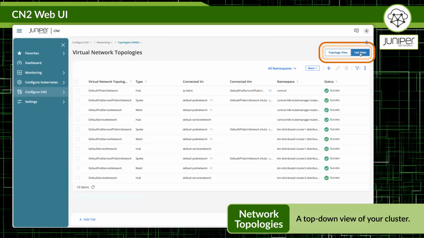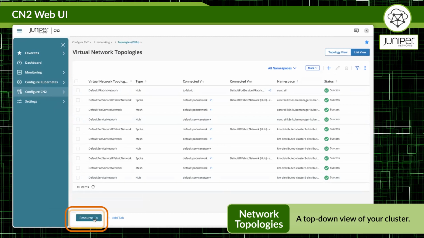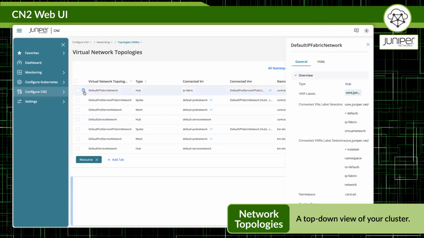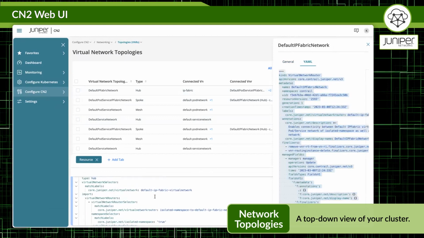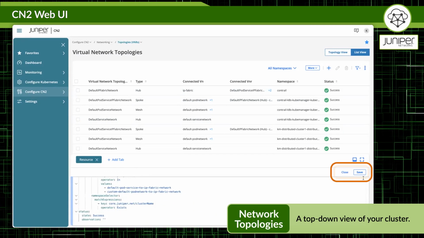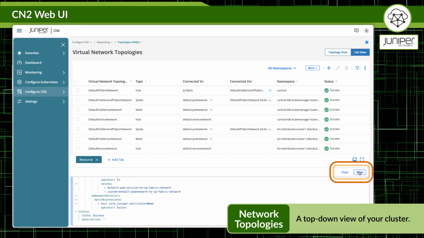Clicking List View in the upper right and then clicking the Add tab, you can add or edit multiple VN YAMLs simultaneously and in real time using the built-in editor. After you click Save, the changes immediately take effect.